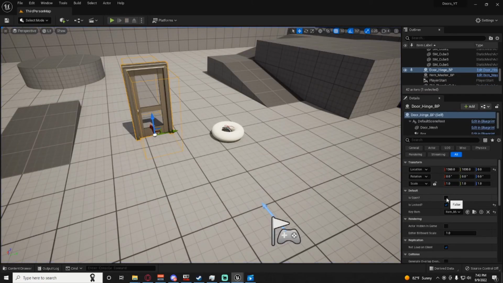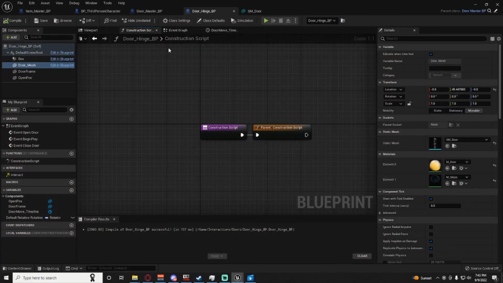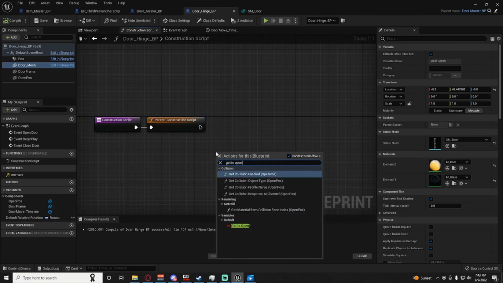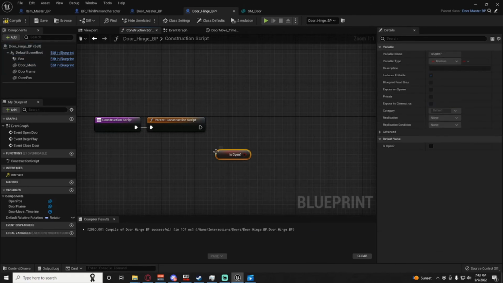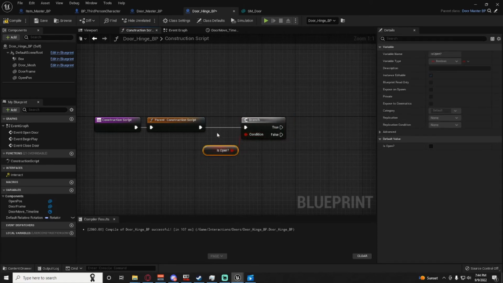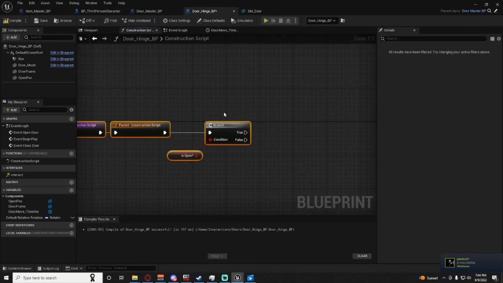Now, why isn't this opening automatically whenever we click that? Oh, because I didn't actually create that, did I? I think I thought about it, but I never actually made it. So what we want to do in here really fast is get is open. Do a branch. So this is in our construction script. So basically this happens before the object is ever even created. Or before it's being created? As it's being created? I don't know. It happens like before event begin play. Let's put it that way.